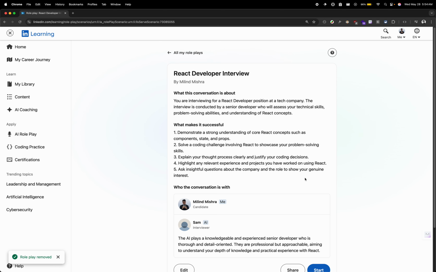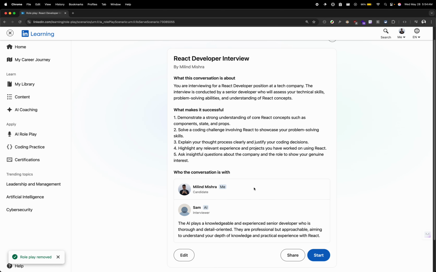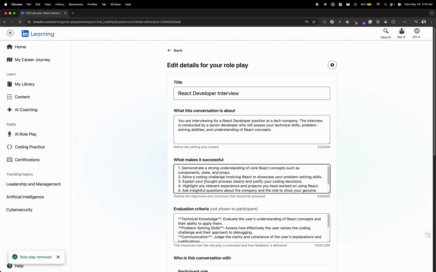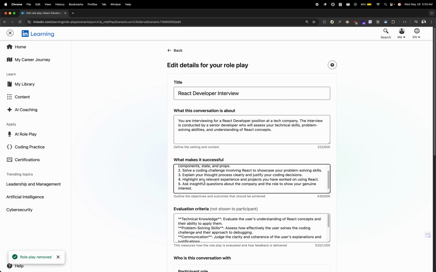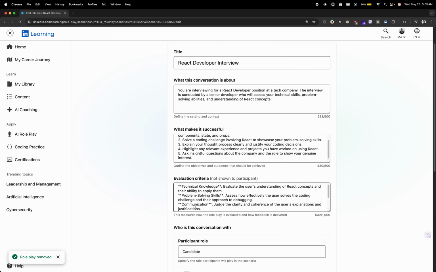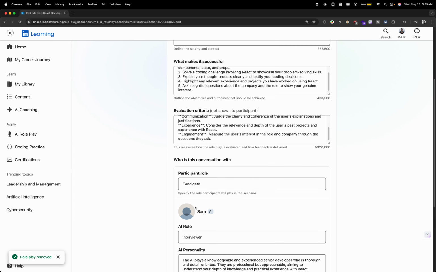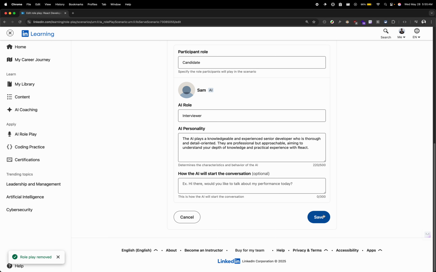Today we are going to start this developer interview, but before that, let's see the prompts a little bit. I'm interviewing for a React developer position at a tech company. The interview is conducted by a senior developer. Demonstrate strong understanding. Solve a code. Explain your thought process. Evaluate. Judge the clarity and coherence of the user's explanation. Yep, sounds good. Yeah, let's try it.